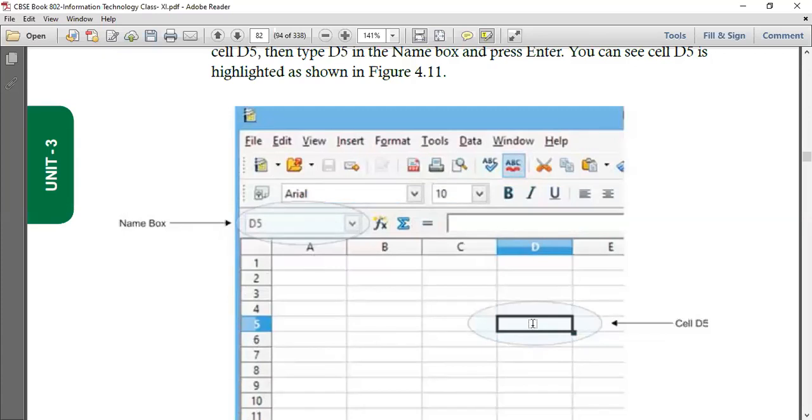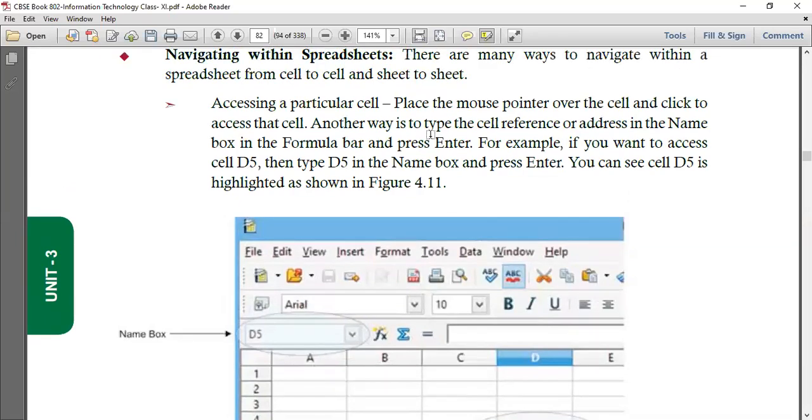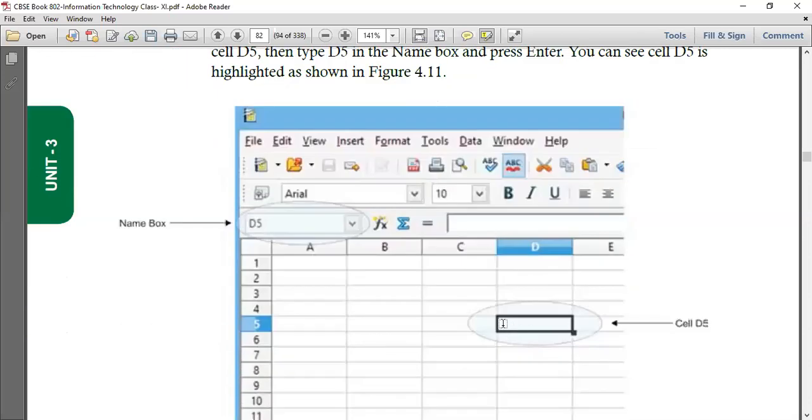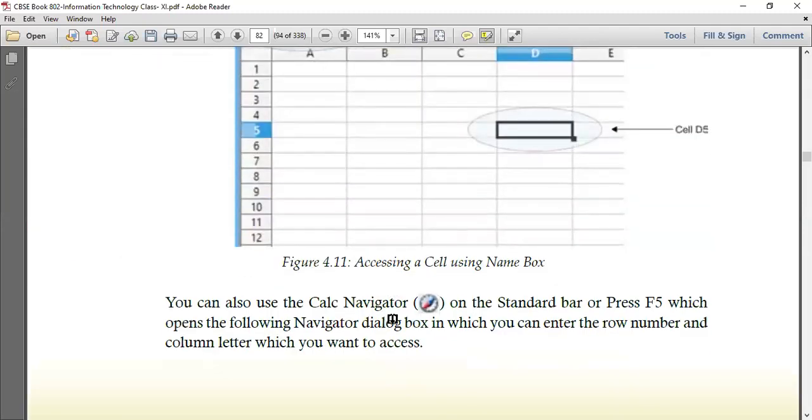Bring the mouse there, click, the cell will be active now. And another way is type the cell reference or address in the Name Box. You see this Name Box? Type the address that you want to make active. Like if you type D5, then the D5 cell will become active, right? So these are the two ways to highlight one cell.